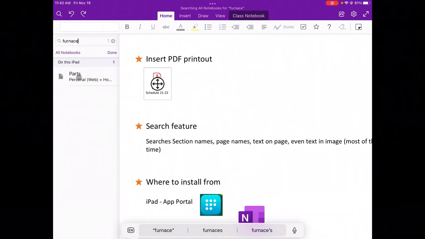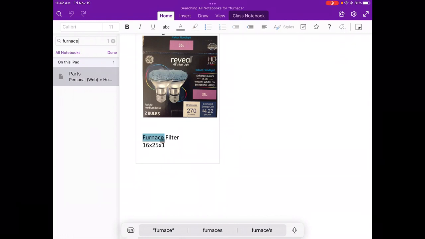You can see that I search furnace. It goes to this part that says parts. There's furnace highlighted from my search. Hey, my furnace filter, I need a 16 by 25 by 1. So you'll notice that the search feature is not just searching page names, it's searching the text on the page, which is very, very helpful.